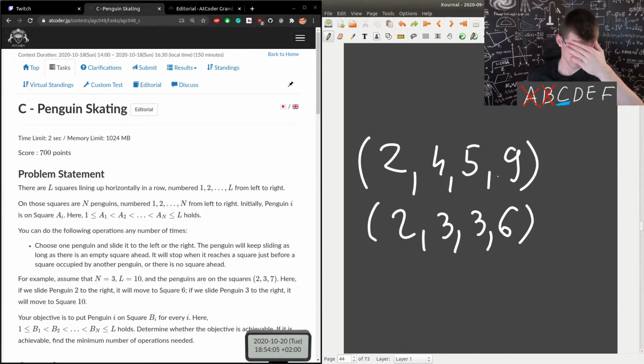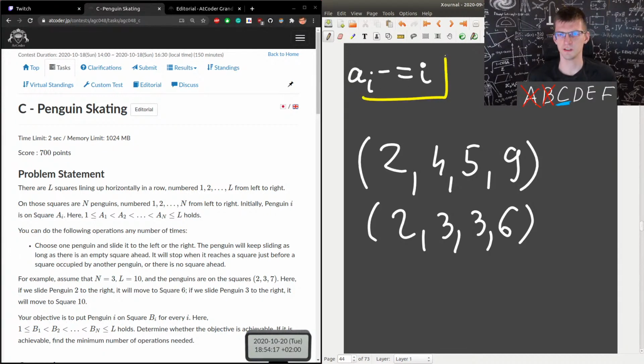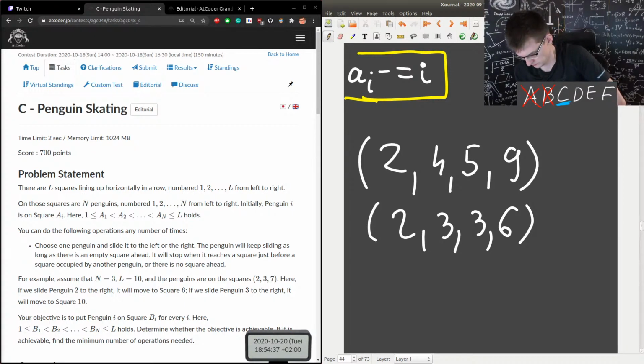So, yes, Ai changed into Ai minus i, minus equal i. This is what I did. After I did this, now every operation is a bit easier to understand. I will not need to deal with plus minus 1.